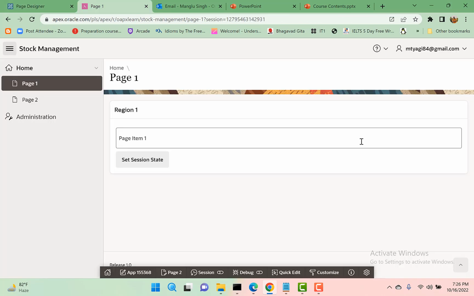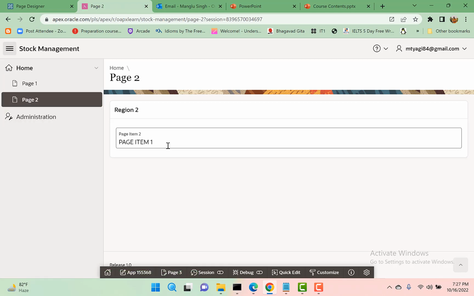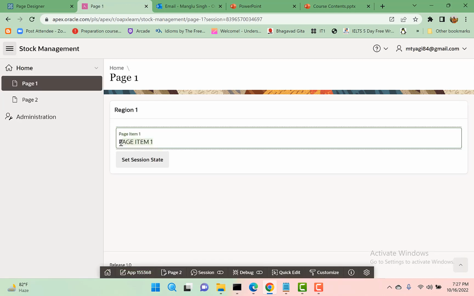Now if I run and I submit page item 1, and I move to page 2, you see I got the value in page 2. So this is the use of session state. If you want to use one page item's value in another page, you have to submit this value to session state. Then only we will be able to use this page item in another page or whenever we want.